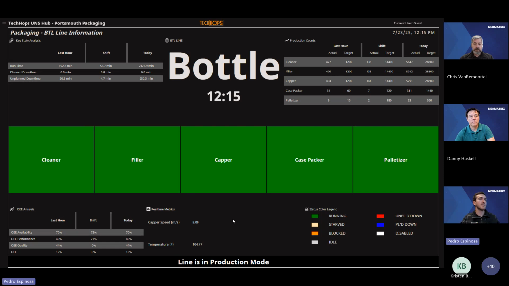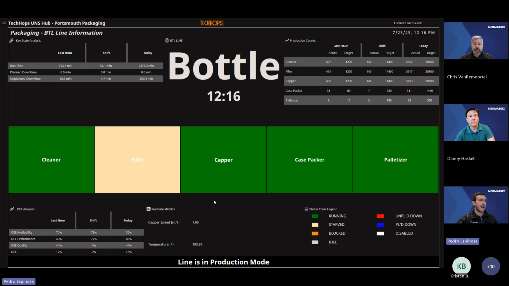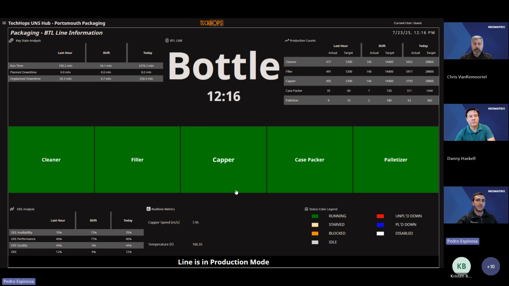What is also really nice about this screen, and one of my favorite parts, is that it's more than just a status screen. These states respond to one another. So you might have noticed that while I've been talking, but for instance, if the capper were to go down, the filler and the cleaner upstream would eventually get blocked. And if the downstream case packer isn't receiving product, then it becomes starved.